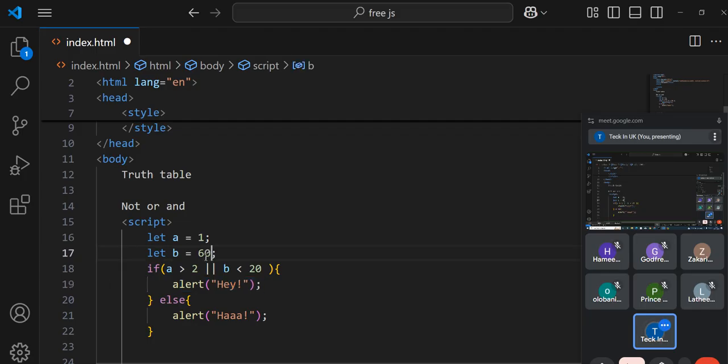Let's assume this is 60. Is a greater than 2? No. Is b lesser than 20? No. So because the two conditions are false, none of them is true, it will jump to the else and it will alert r. So or only needs one of them to be true. Let's move on. Let's look at the next one. Any question?